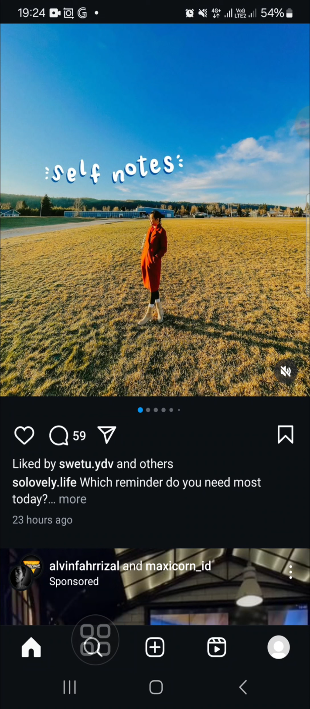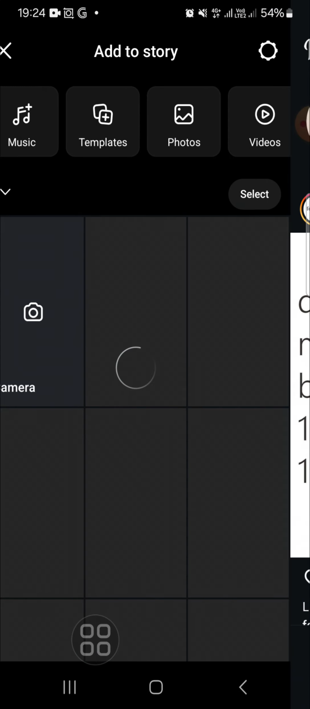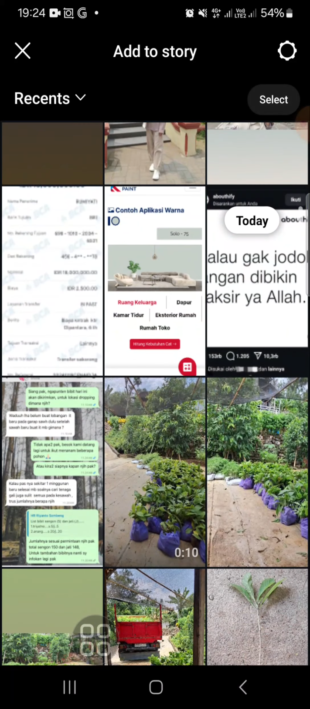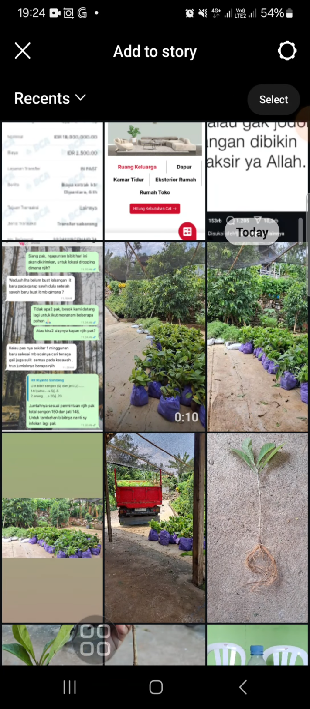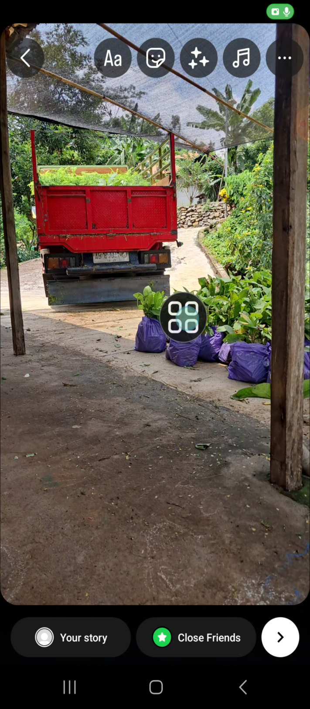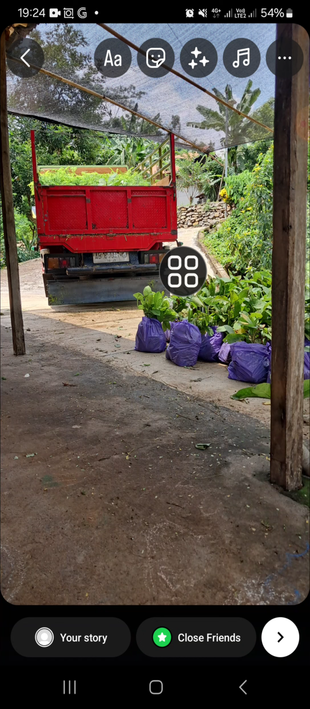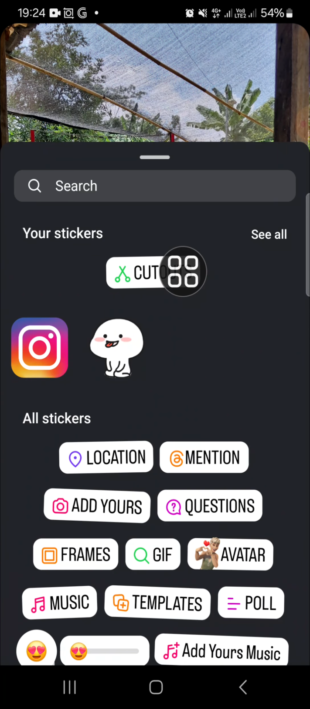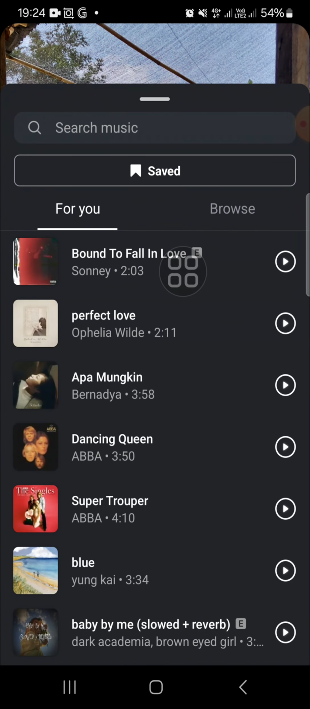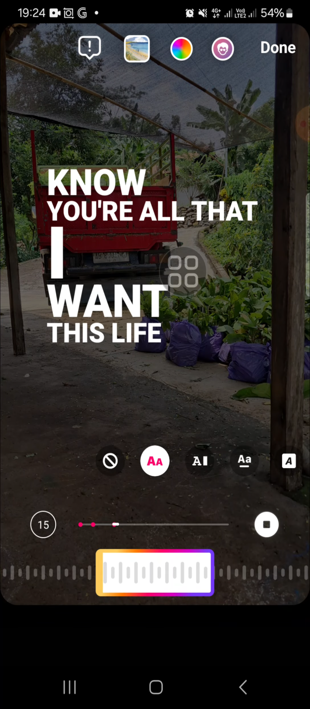First of all, I'm going to create an Instagram story and save it as a draft. I'm going to click on your story right here and select a photo from my gallery. For example, I'm going to choose this photo, and then before I save it as a draft, I'm going to add music to this story. I'm going to select music and I'm going to go with this one.